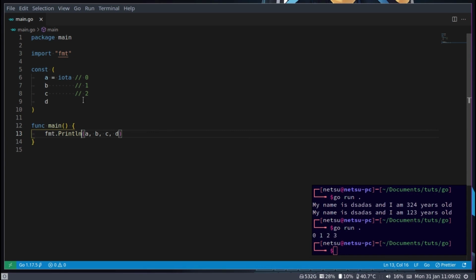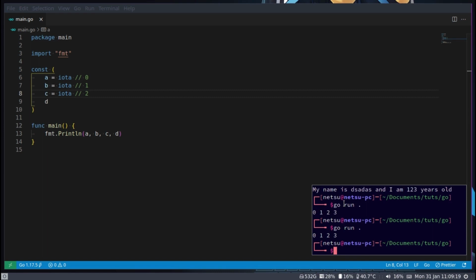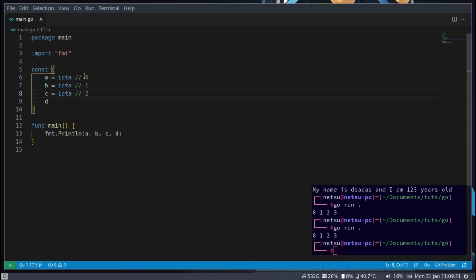So that's very nice. You could also assign them to iota as well, if that's something you're into. You can do it with all of them. So if we do this, that's allowed. Now if we run it, we get the same output. But you only have to put it on the first one and it will work automatically.